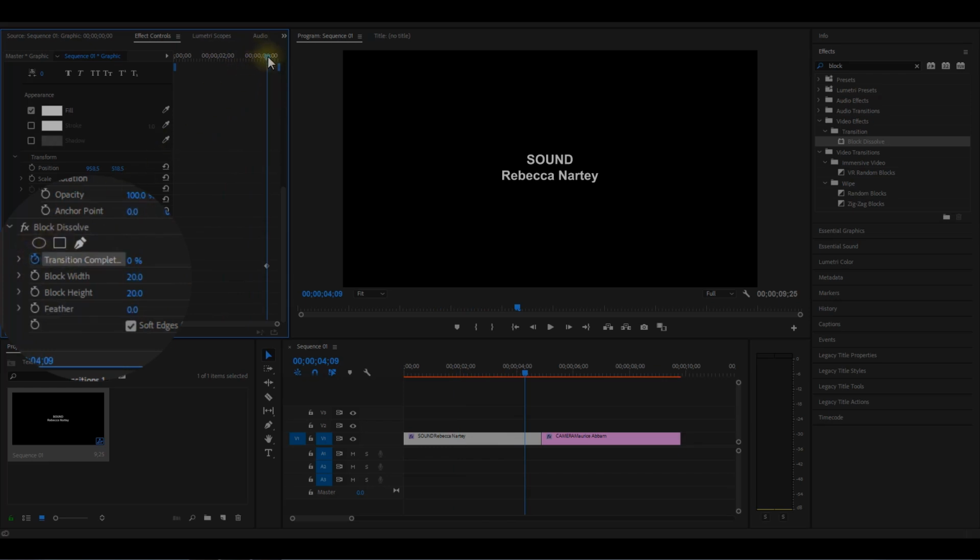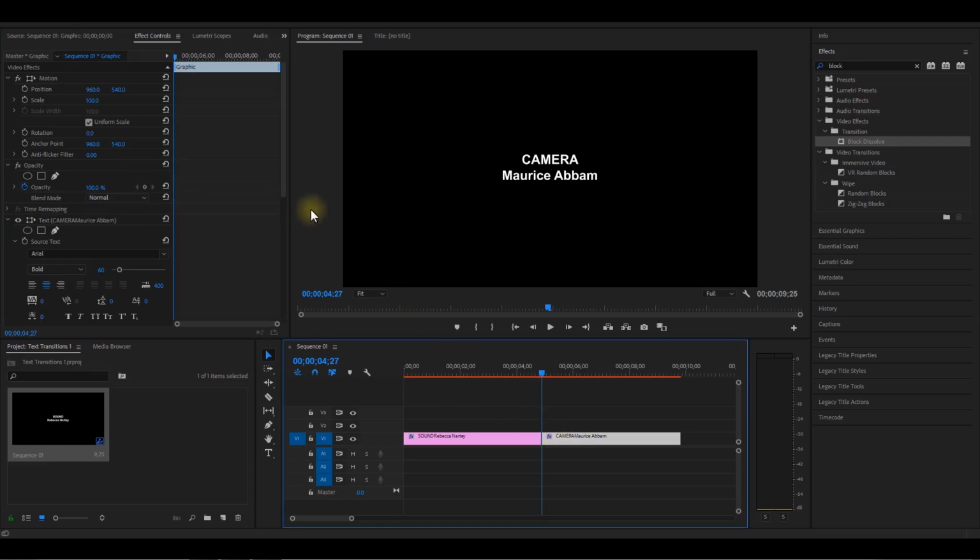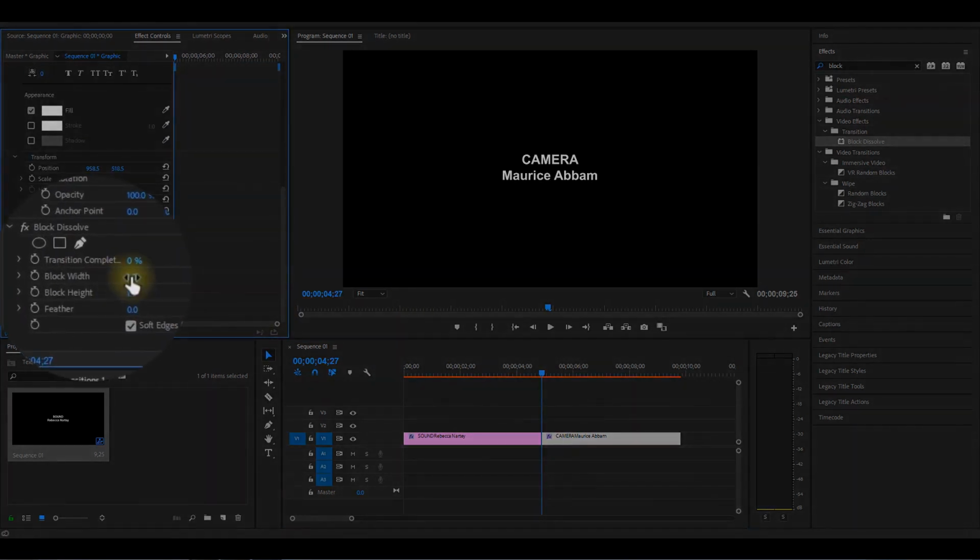Now, move forward to the end of the clip. And then change transition completion to 100%. Now let's move to the other text. Change both block width and block height to 20, just as we did for the other text.